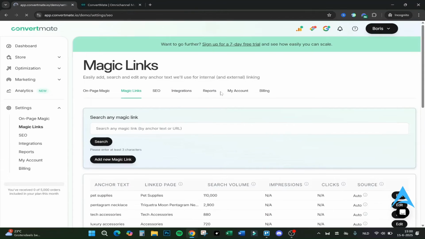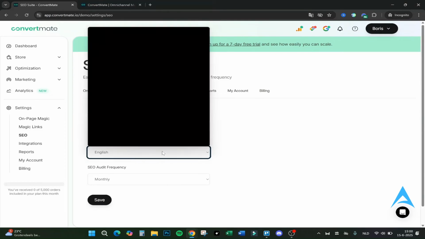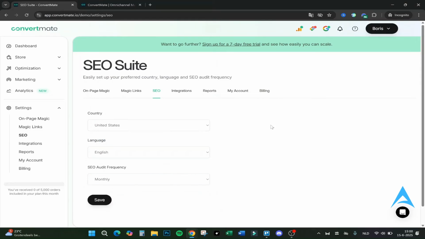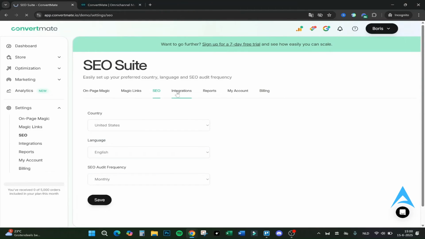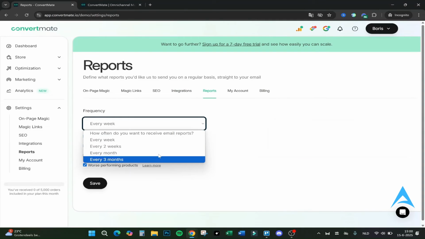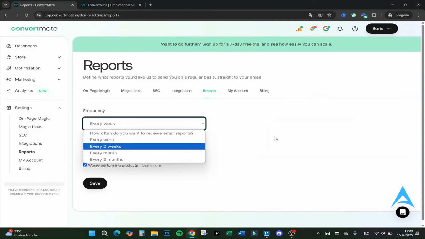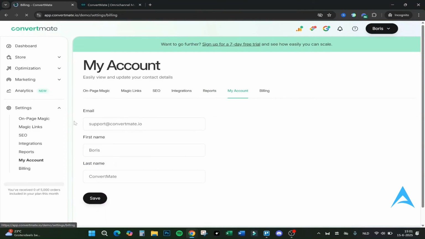The SEO, you have all these settings right here about everything. Also the country, the language, the SEO audit frequency. You can set it on daily, weekly or monthly. The integrations, like I said before. Connect with Google Analytics 4, Google Merchant Center and Google Search Console. You can do that. Reports, you can do a report every week, every 2 weeks, month, 3 months. Just what you would like, your account and your billing.